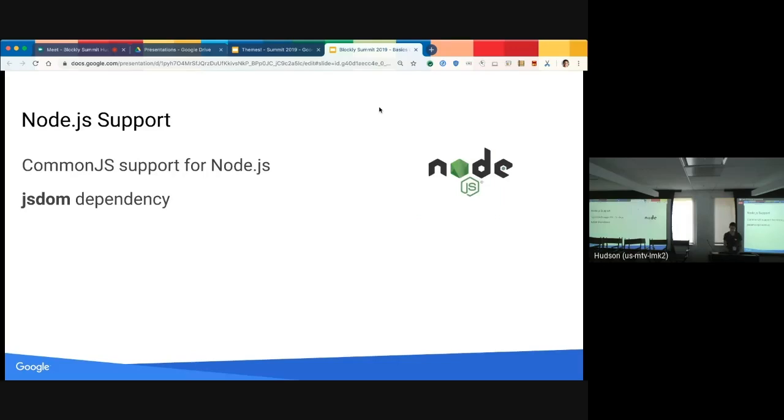And for Node.js support, like I said, it's all included with the same submodules. You don't have to change any of the names, and that's just going to work in Node. We do have a JSDOM dependency, which NPM will take care of installing. That's just our way to be able to use the XML serializer and deserializer in Node.